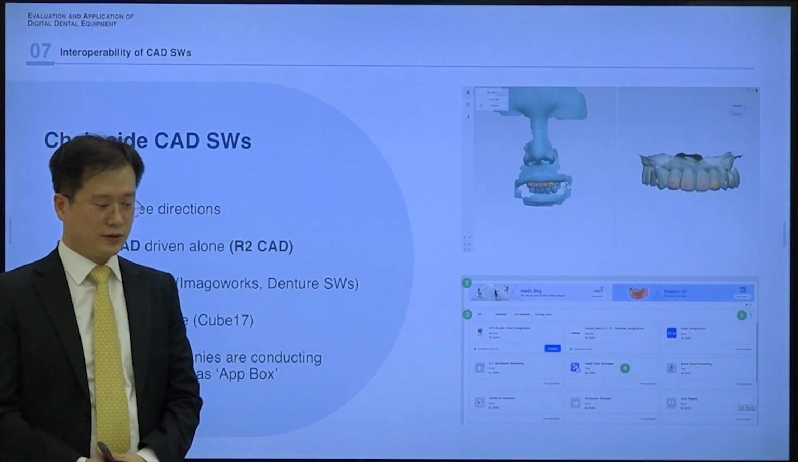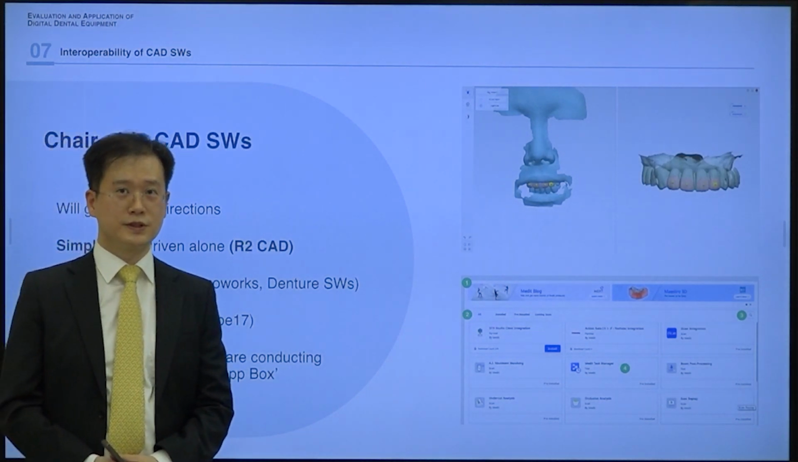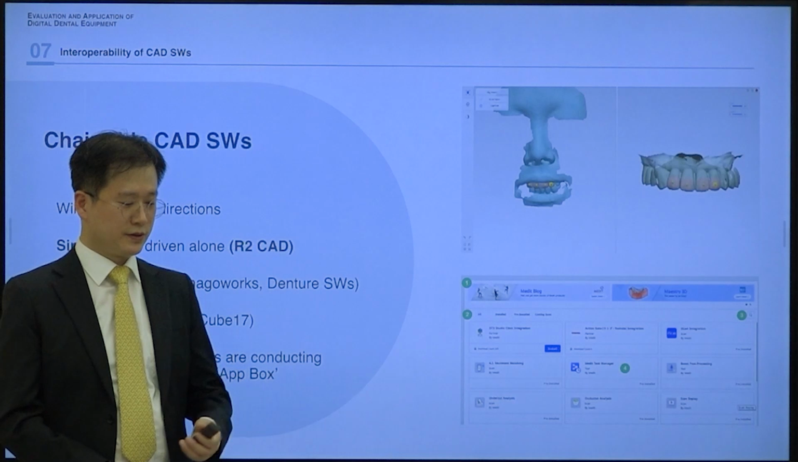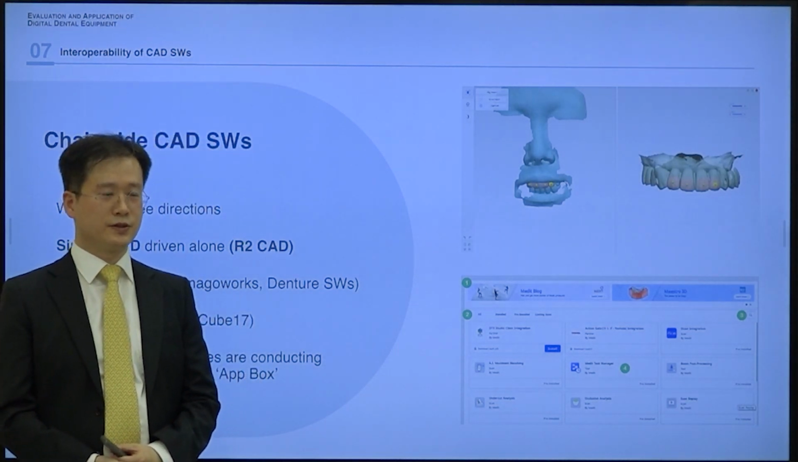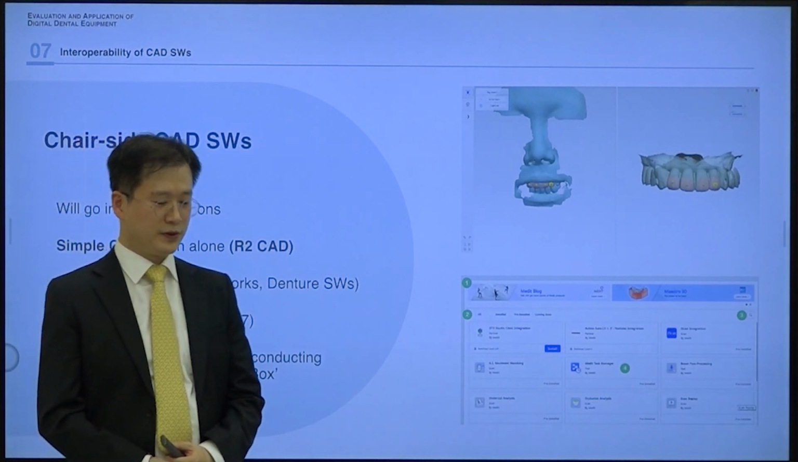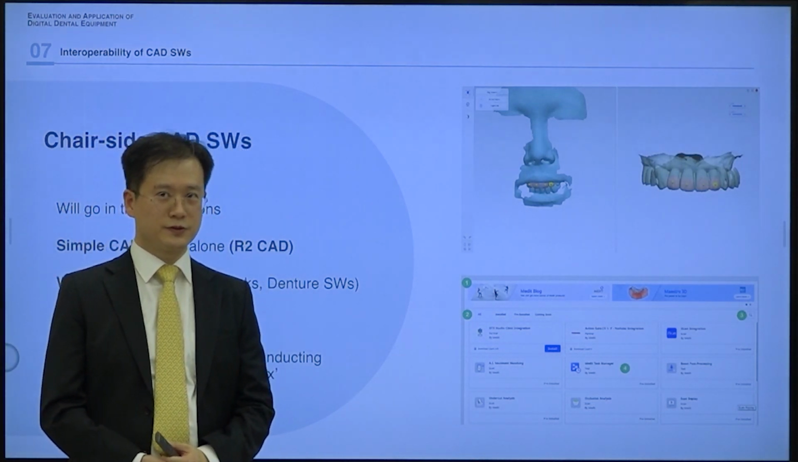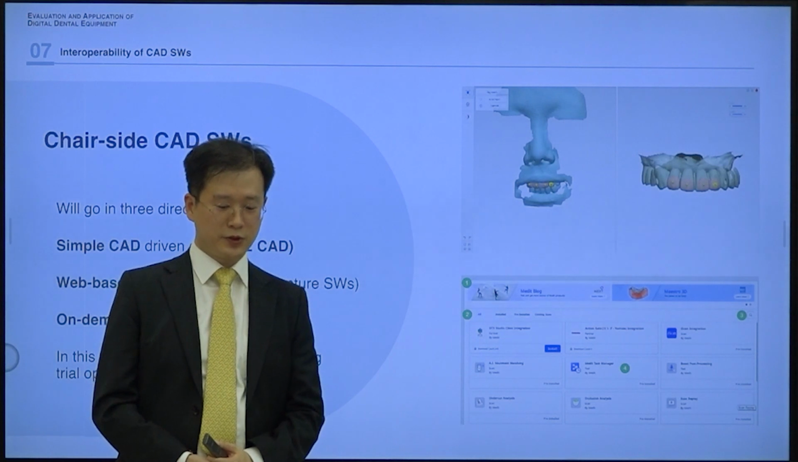So from this lesson, we can learn how to utilize the data easily with various CAD softwares from many companies.